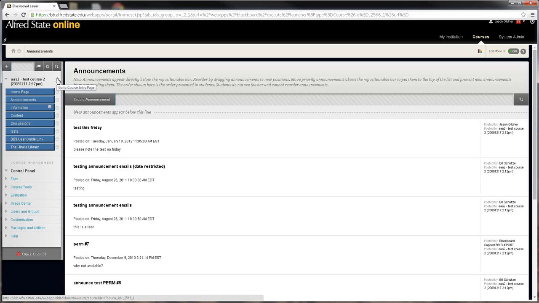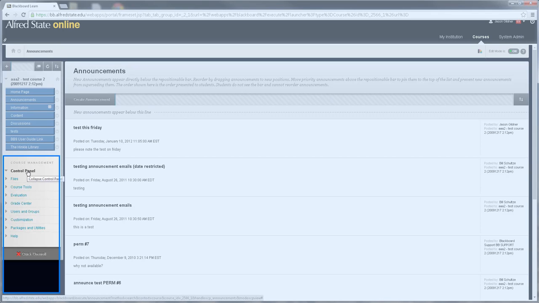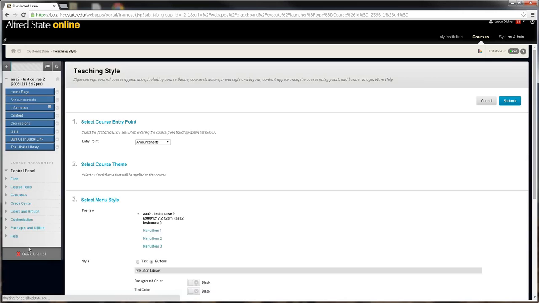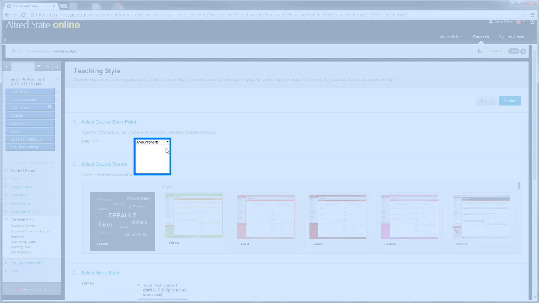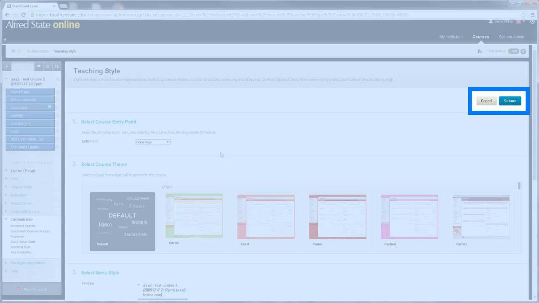First, we would navigate to our control panel, which is located under our menu. Next, choose the customization option and choose teaching style. You will see the first option is entry point. It's important to note that you do not want to delete the entry point until you have changed it to something different. Let's change our entry point to the home page. Once we have made that change, we need to click Submit.